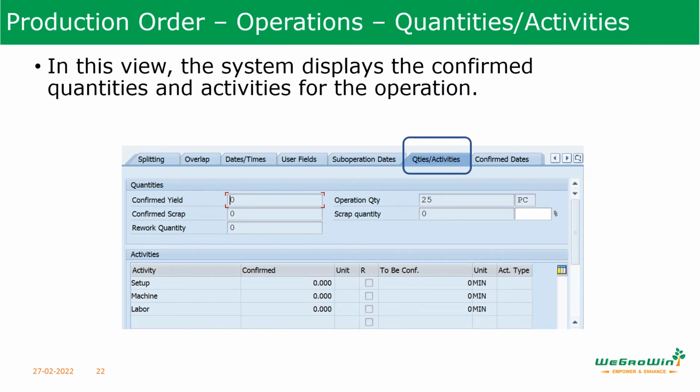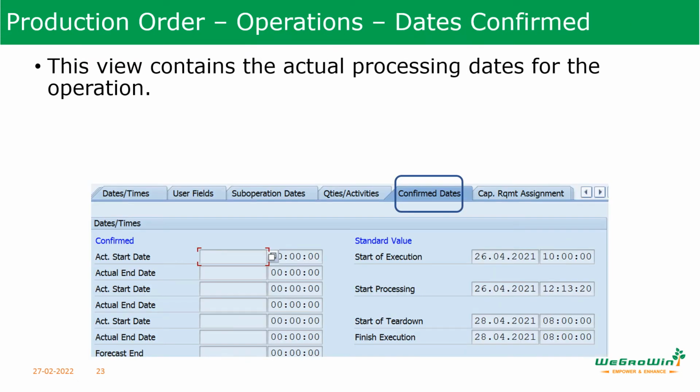The next tab is quantities and activities, where the system displays the operation quantity, how much is the produced quantity, and what are the confirmed quantities for the operation. And the confirmed data contains the actual processing date for the operation. I mean, what is the actual process? Once you execute this, the system will show the actual details.